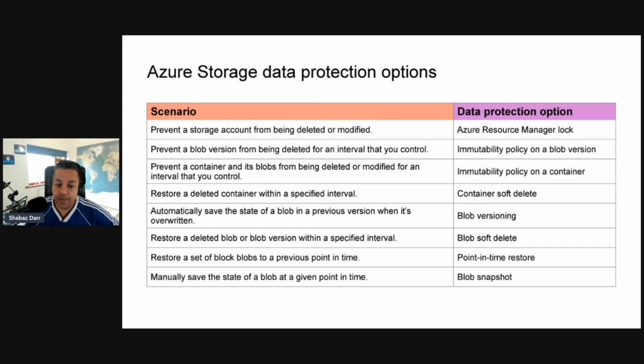We then have a scenario where I want to prevent a container and its blobs from being deleted or modified for an interval that you as the consumer control. This is the same thing, the immutable policy, but for a container this time, with the same benefits and the same recommendation from Microsoft. Then I have a scenario where I want to restore a deleted container within a specified interval, and the option here is to use a container soft delete configuration. So enable container soft delete for all storage accounts with a minimum retention interval of at least 7 days. The benefit is that a deleted container and its contents may be restored within that retention period, so a minimum of 7 days. This is available with Data Lake as well.